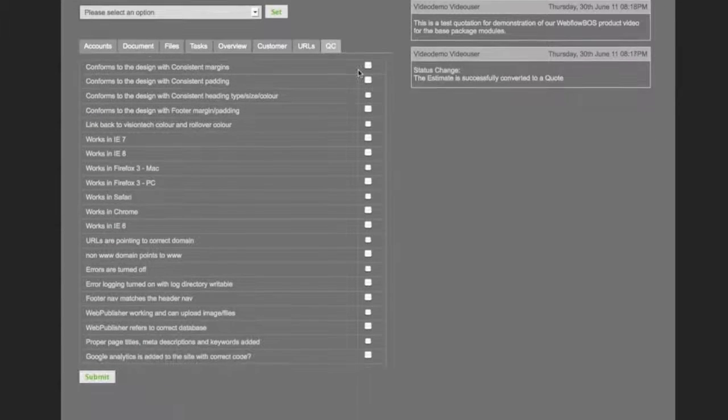Quality control is very important. In our business, we need to ensure that websites work in different browsers, for example. Has it been tested in Internet Explorer 7? Check. In Internet Explorer 8? Now all these variables can change.